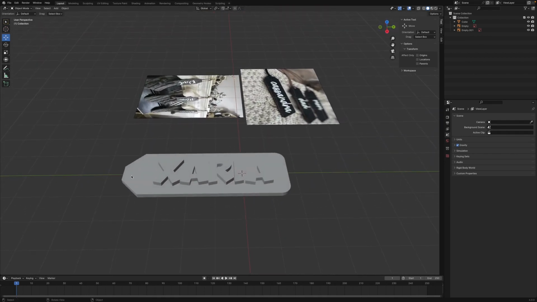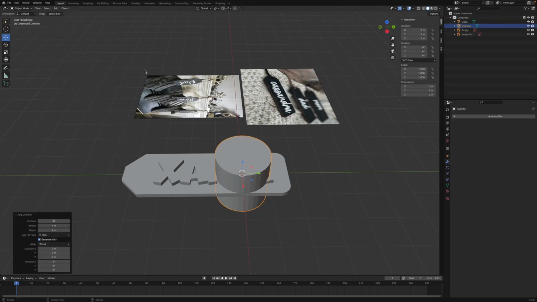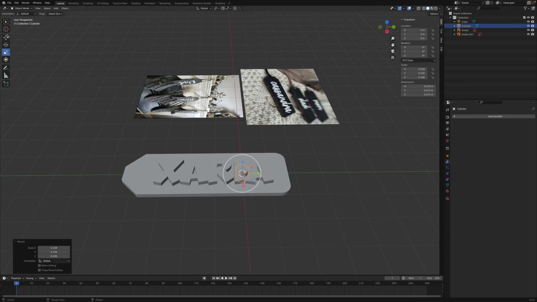However, we'll want to add a hole right here, so that way we can actually hang the tag on something. So let's go ahead and add a mesh and a cylinder. And we could scale the cylinder down like so. And then we can move the cylinder where we want to basically kind of drill a hole right here.